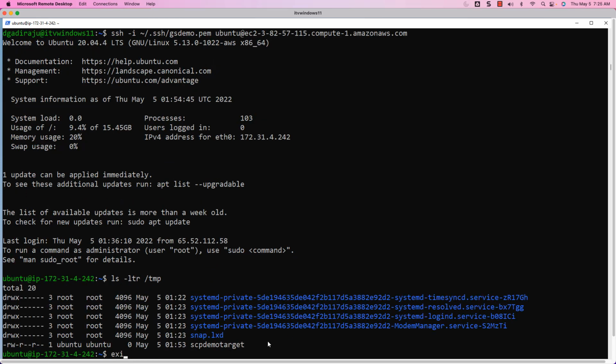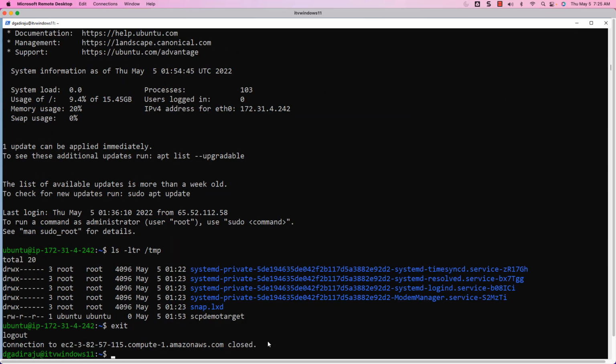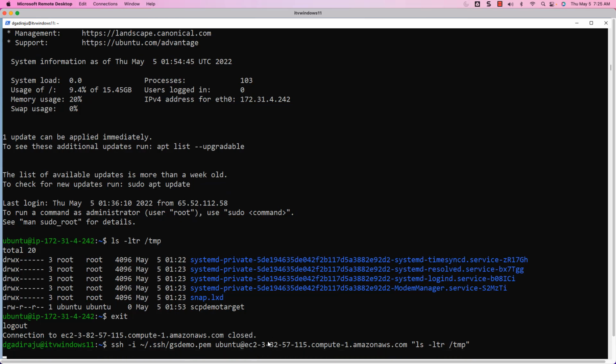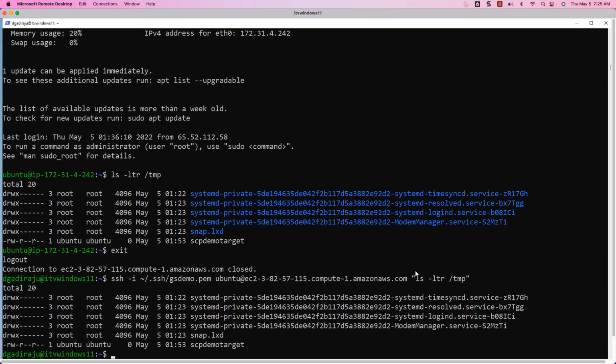Instead of getting into the machine and then running ls -ltr, we can also use this approach. After specifying ssh, we can use double quotes like this, then say ls -ltr /tmp, then hit enter. You should be able to review without logging into the EC2 instance or any remote machine. So far we have successfully copied a file from the local machine onto the remote machine and also validated. Now let's also see how to copy the file from the remote machine to the local machine, and then we'll also see how to validate.